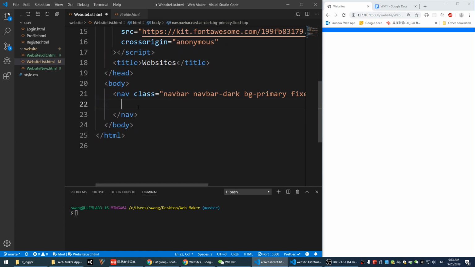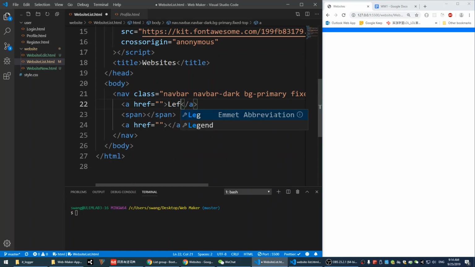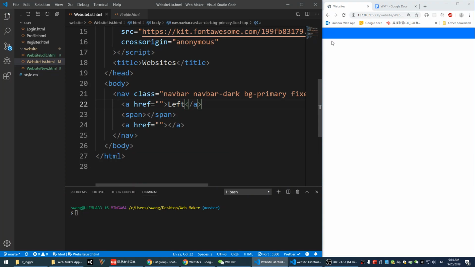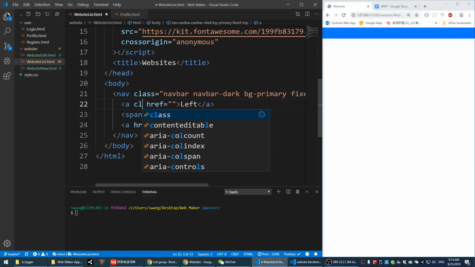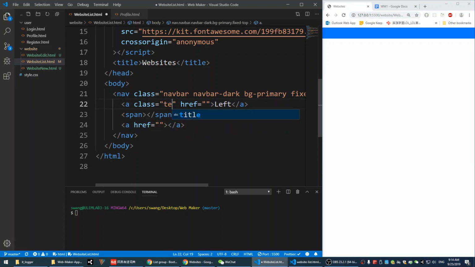And inside the navbar, we're going to have three things. A link, a title, and another a link. Three things. So for the first a link, it's going to be a left icon. Let me just write left here for now. It's going to become an icon. Let me give it a class name so you'll be able to see that. I'm going to say text-light, so just give it a white color.